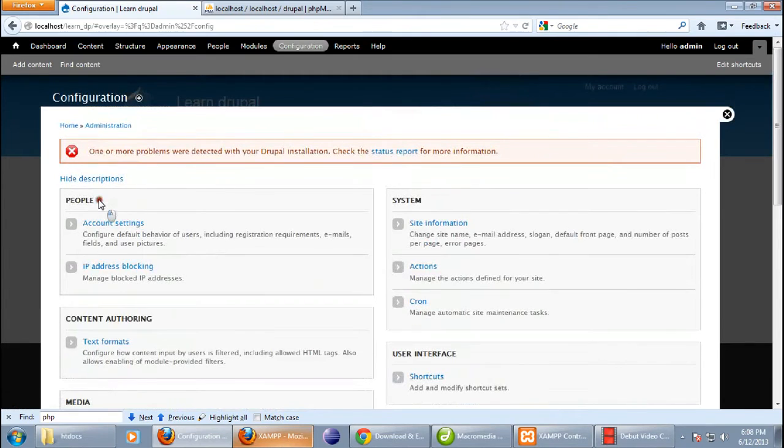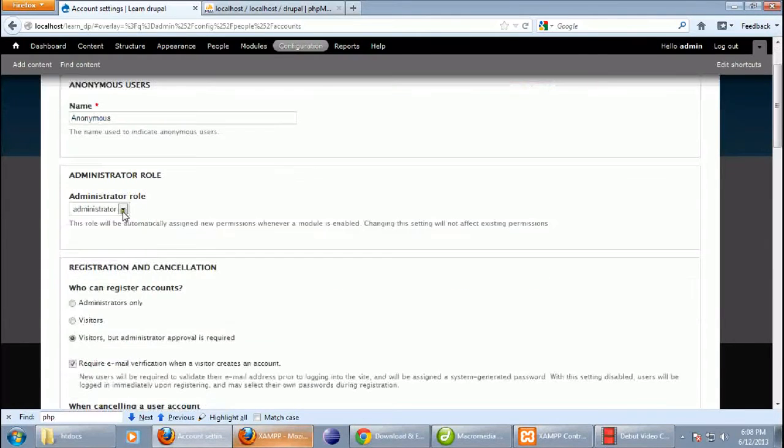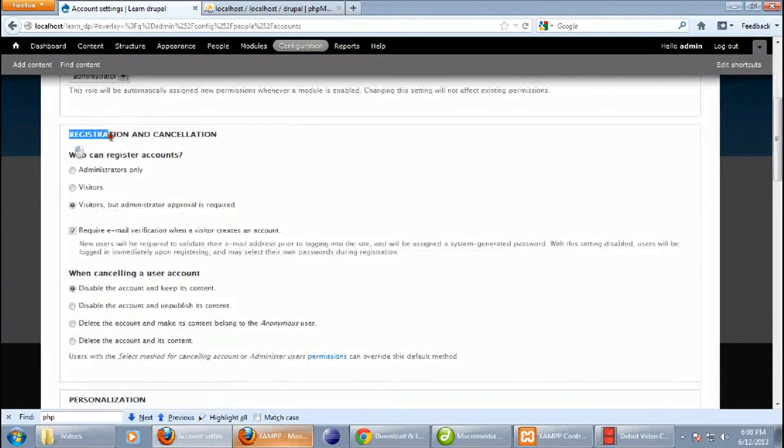Just go to People, which means users. So go to the account settings. Here is the anonymous username. We can write over the username. Here we can select the role. Here are all the registration and cancellation processes, like who can register an account. So the admin can change the authority of visitor, administrator or anything. So it's all about that.